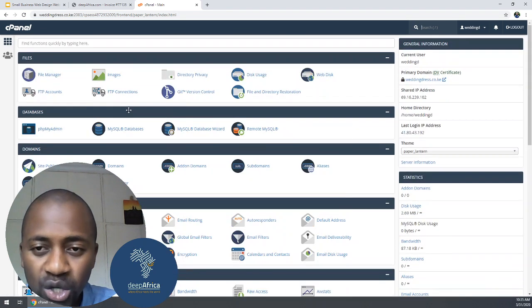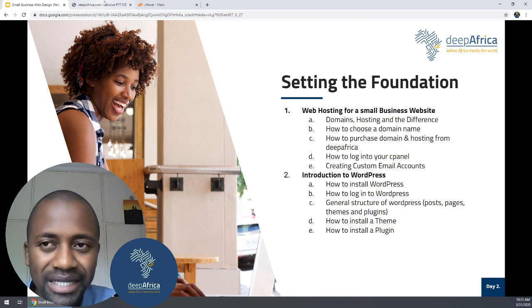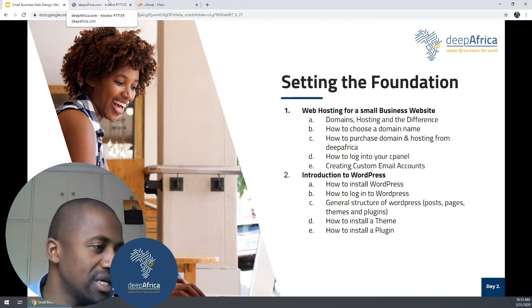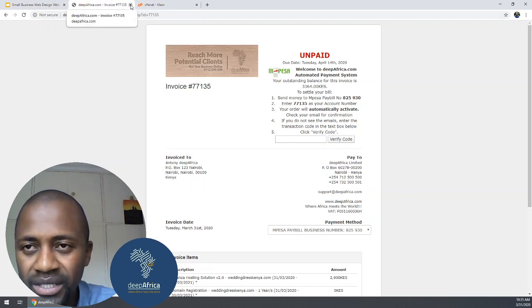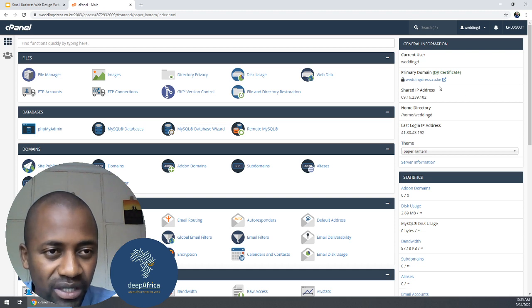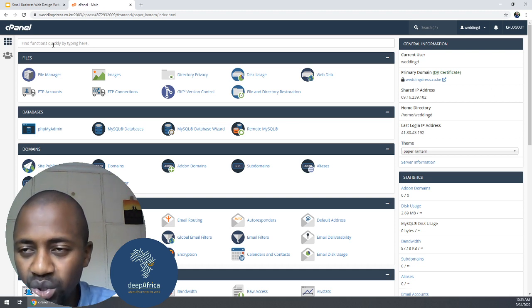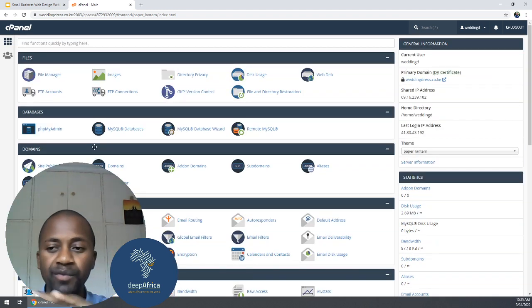Now, we want to create the foundation. Again, I don't want to get lost here. We want to start getting into creating the foundation of the website. We first set the domain name. Let me just close that here. We've just set the domain name and created the hosting for it. The next thing we want to do is install the foundation of what we're going to be building on.